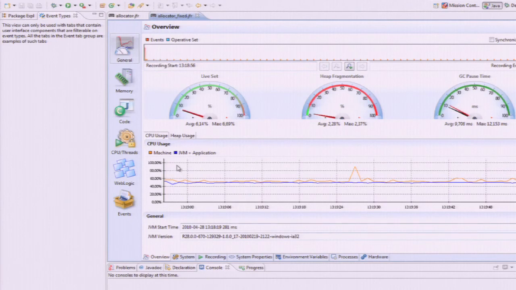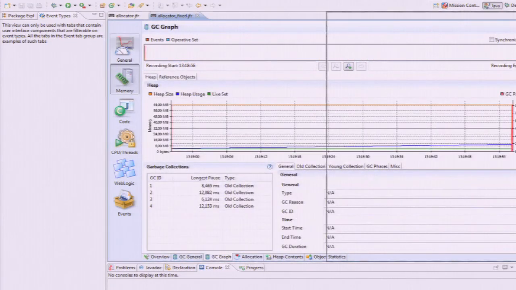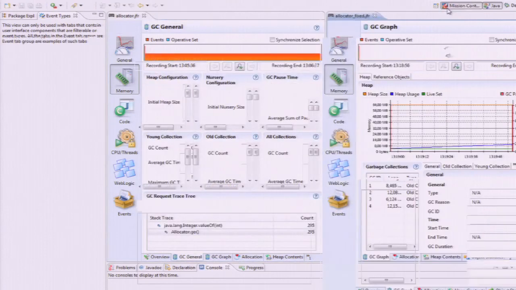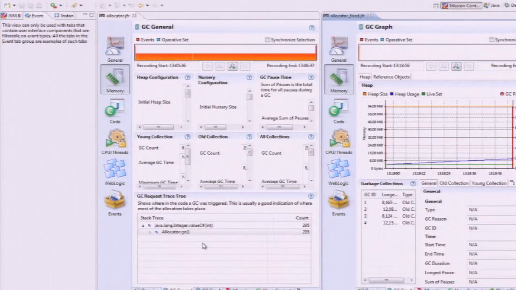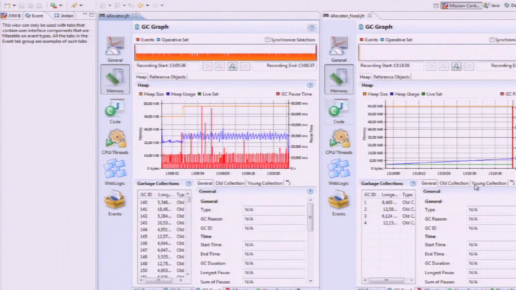And what's going to happen then? Well, we want to see the GC graph, and there are no garbage collections anymore. Well, there are 4, but those are because of other reasons. So much better behavior.